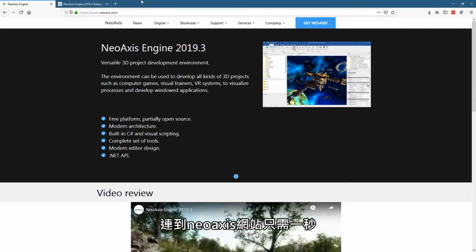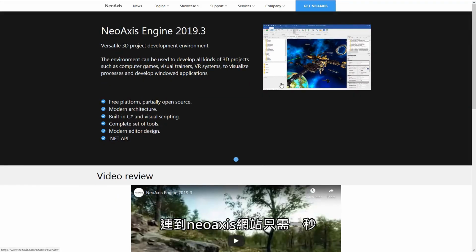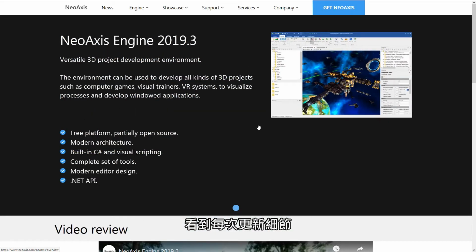It is available at neoaxis.com. I will, of course, link this in the linked article down below. You will find some key details about NeoAxis. First off, let me zoom this in a bit. It is free and partially open source. Pieces of this are available in open source, but not the entire thing.